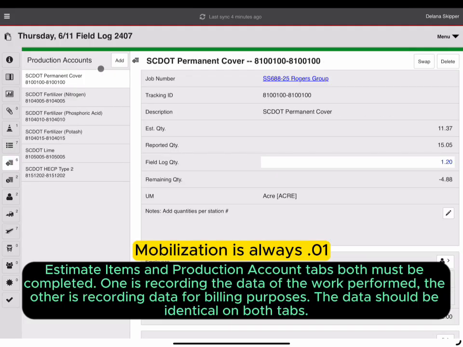Your next tab is production accounts. You will do the exact same thing again here. It is very important that you put the exact same information and you make sure your numbers are correct before moving on. The reason you have to do it 2 times exactly the same is because when doing billing and pulling reports from Bid to Win, we have to have them both.